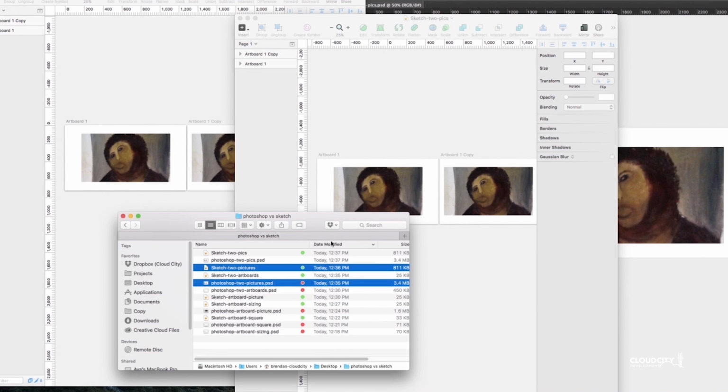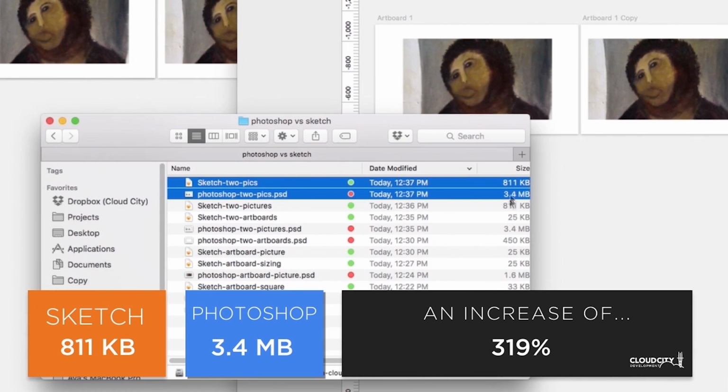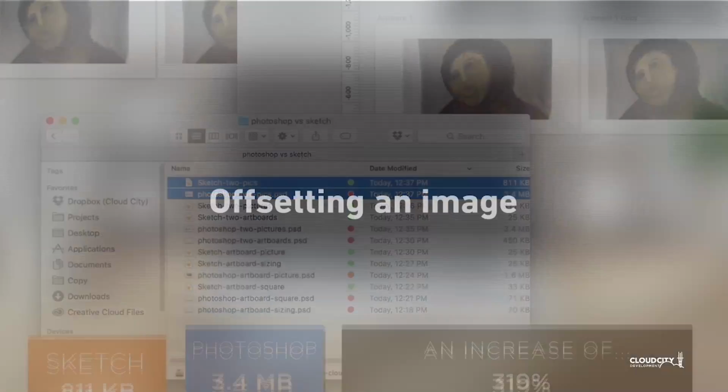Now, if we take those same two artboards and paste a picture in each one, what we'll see is that Photoshop and Sketch have similar results as what we've been seeing, where Photoshop is dramatically increased in size, and Sketch is still 811 kilobytes. It's not even a megabyte yet.